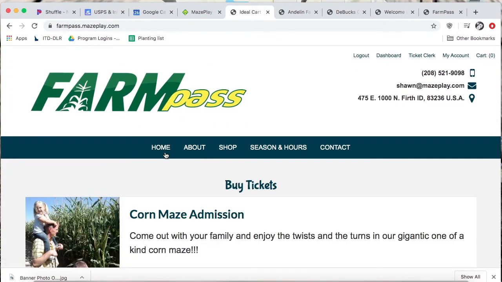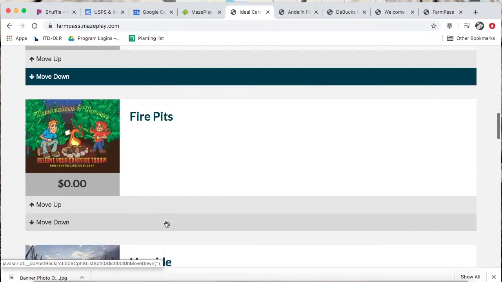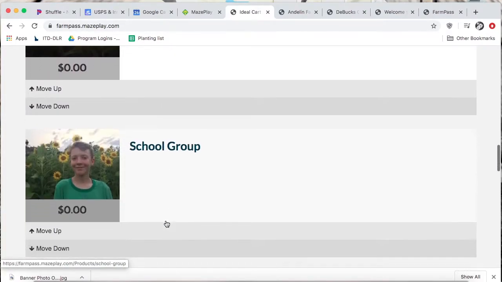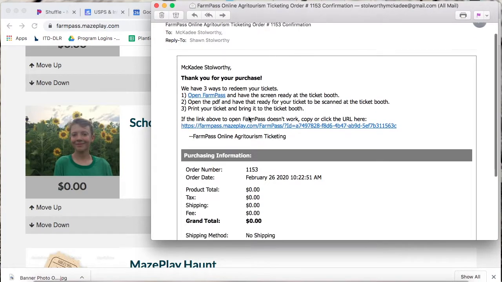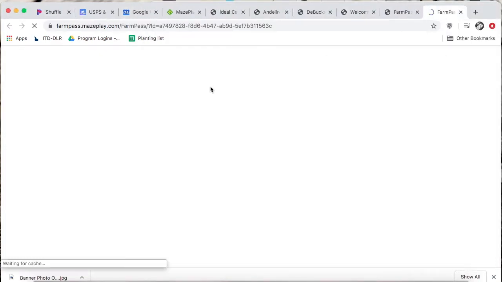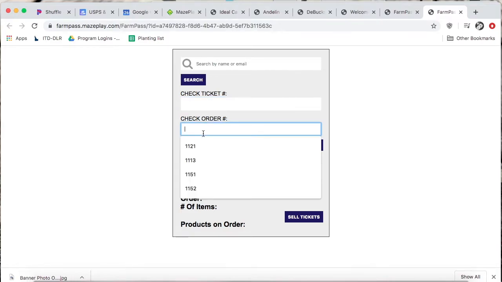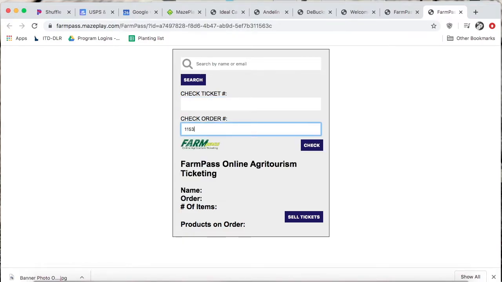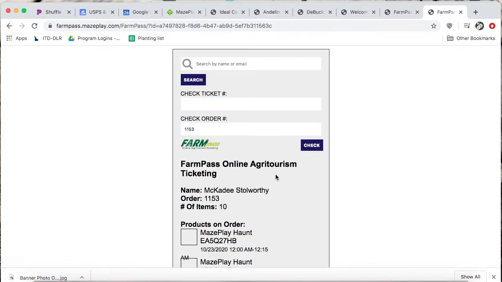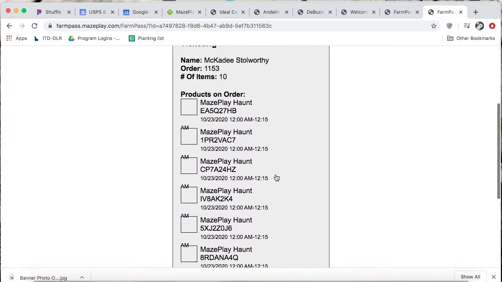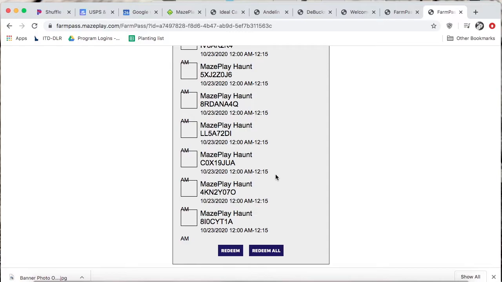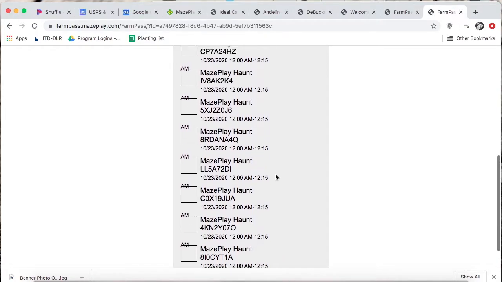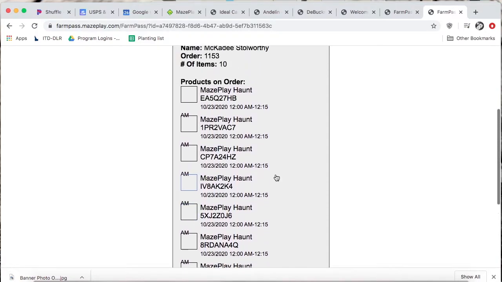While we're waiting, we're going to head back here. Okay, so, oh, there it is. So open that up, order 1153. Okay, so as you can see, it's got all the haunt. So let's say that 5 of your group gets there early and they want to head in and go get in line. But 5 are still on their way.